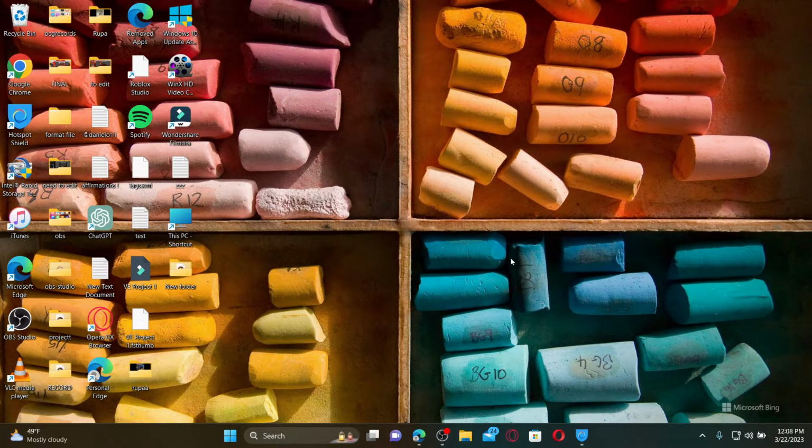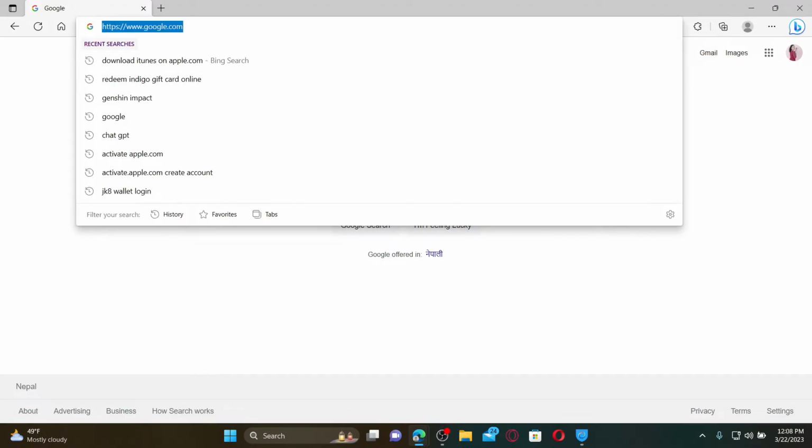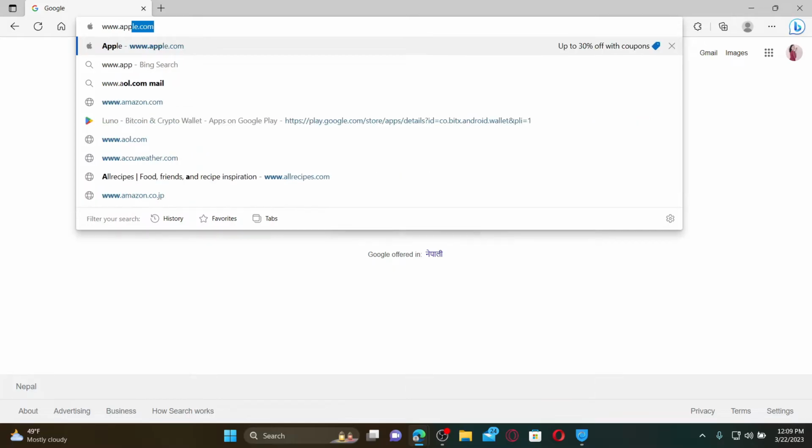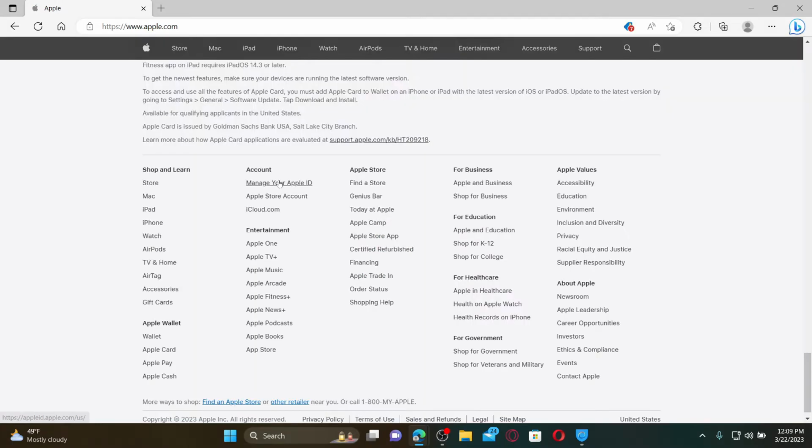Open up a web browser to get started. In the web address bar, type in www.apple.com and press enter. Sign into your Apple ID account like you normally do.